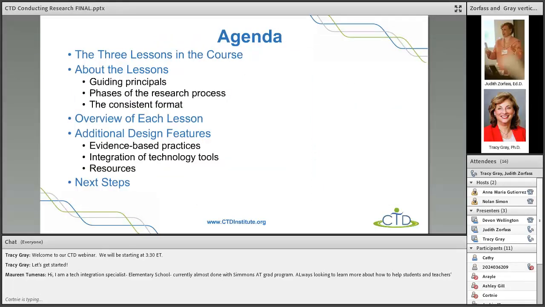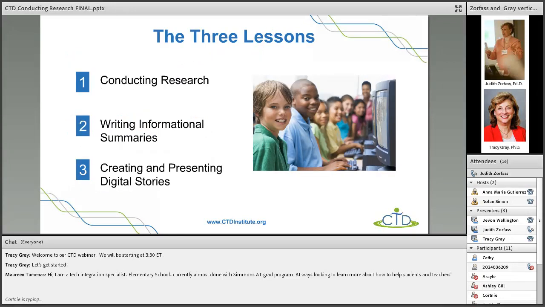I want to just quickly review the agenda. We are going to look at what the 3 lessons in the course include. Then I'm going to talk a little bit about what's overarching, what's across the lessons. We'll talk about the guiding principles, the 3 phases of the research process, where each phase aligns to a different lesson, and the consistent format that we'll be using in each lesson. I'm going to give you just a little taste or a glimpse of what's in each lesson, and then we'll talk about some additional design features.